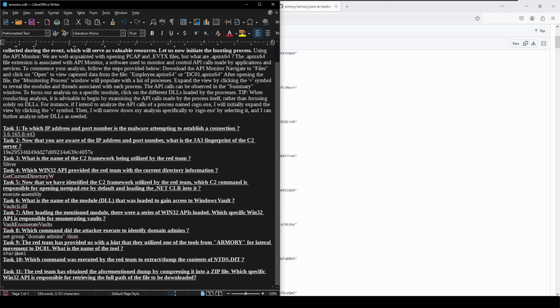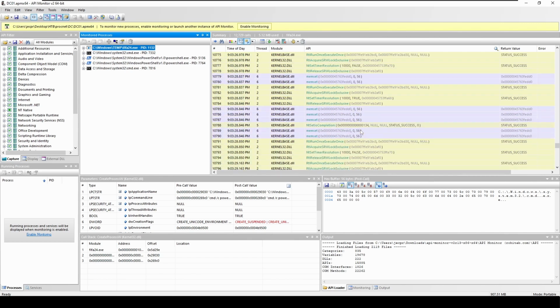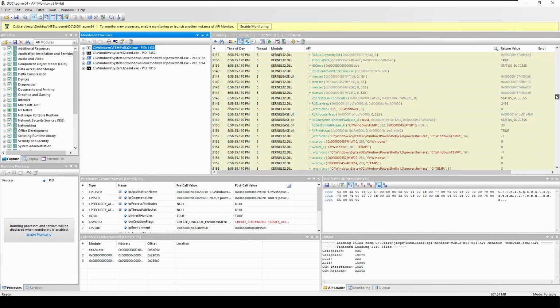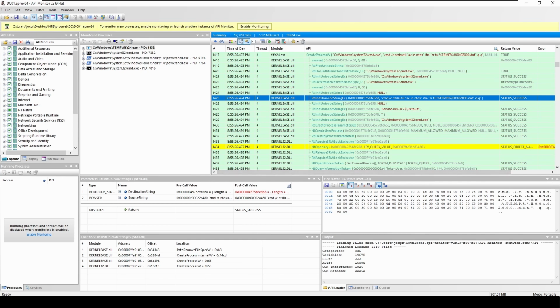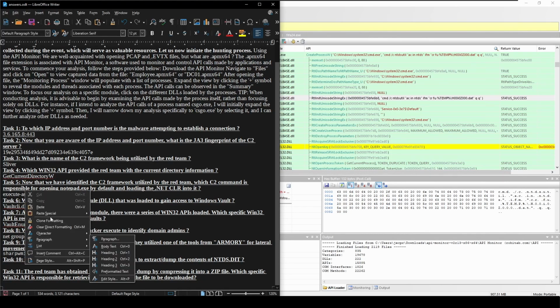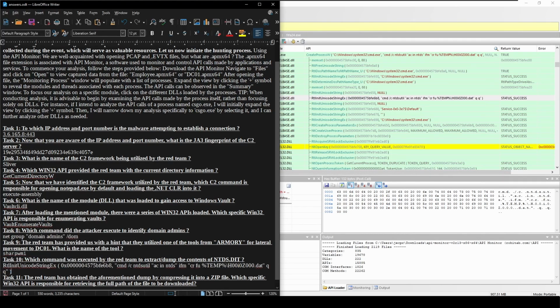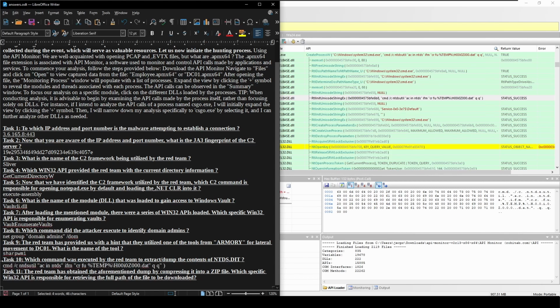So that's SharpWMI. Which command was executed by the red team to extract and dump the contents of NTDS? And we just saw that. If we go back up, here it is. And we can copy the API column once again. And we just need this part here between the quotation marks. That's the command.